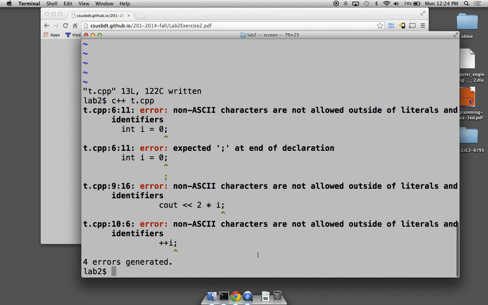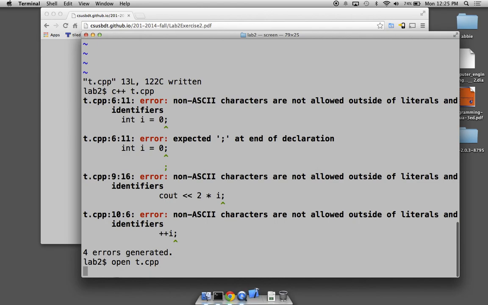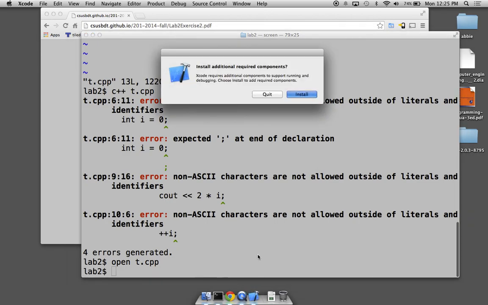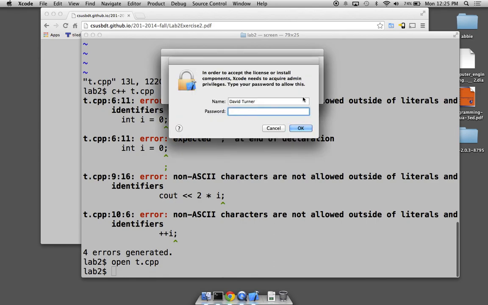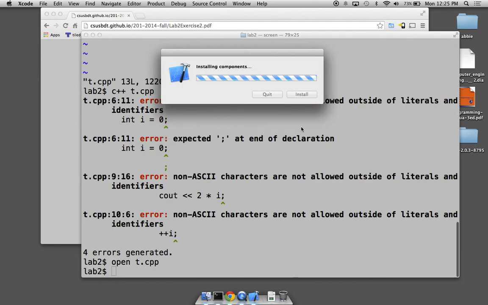Let's take a look. Let's open this. Let me try this. Here's Xcode. Oh, wait a minute. I've got to remember my password now. What's my password? I've got a million passwords. Got it.